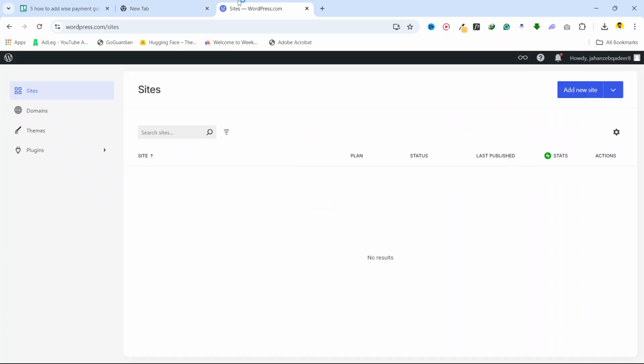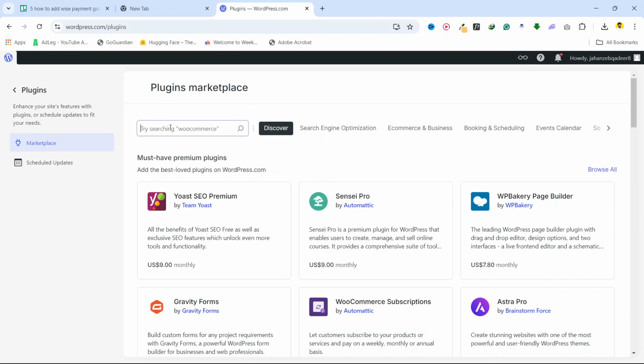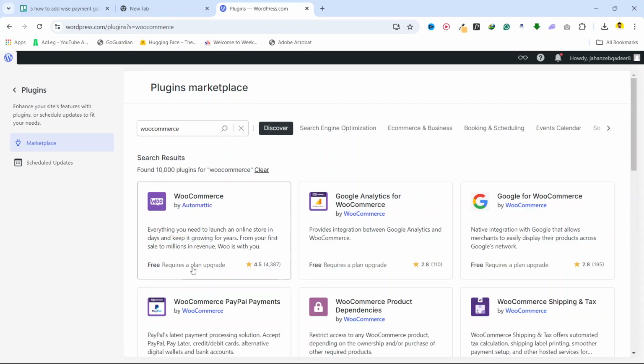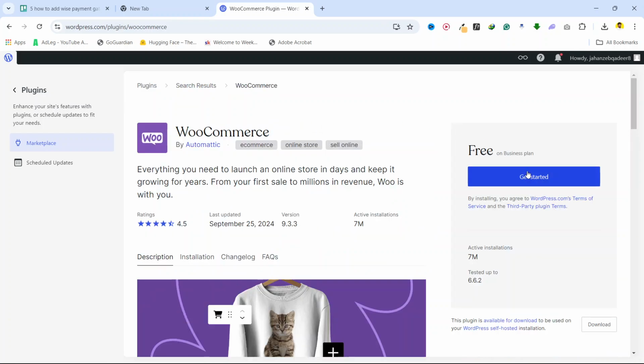So first step you need to do is to open WordPress website and you need to come on to the plugin sections, and here you need to search for WooCommerce and click on discover or click here for the search. Okay, here it is. So you simply need to click here and you need to add into your website.